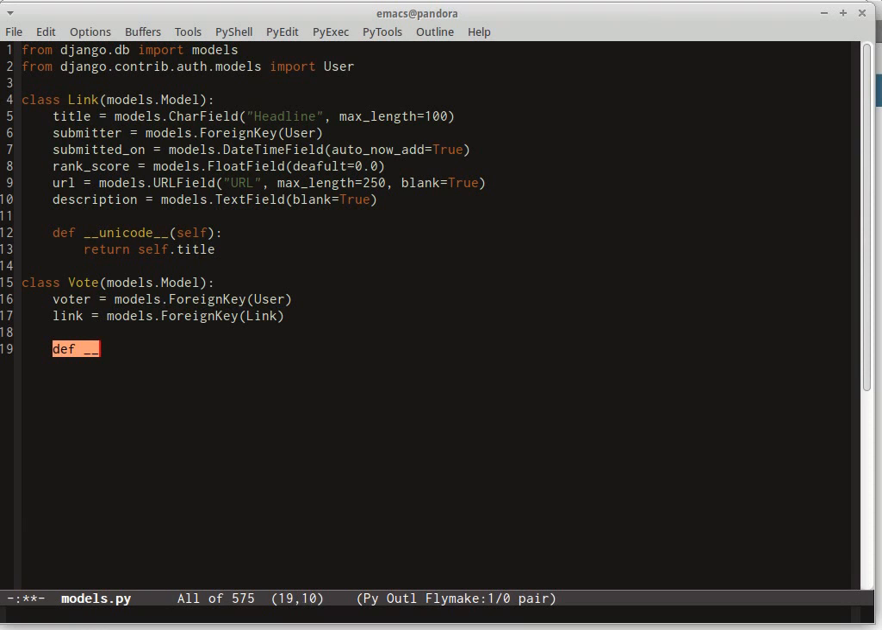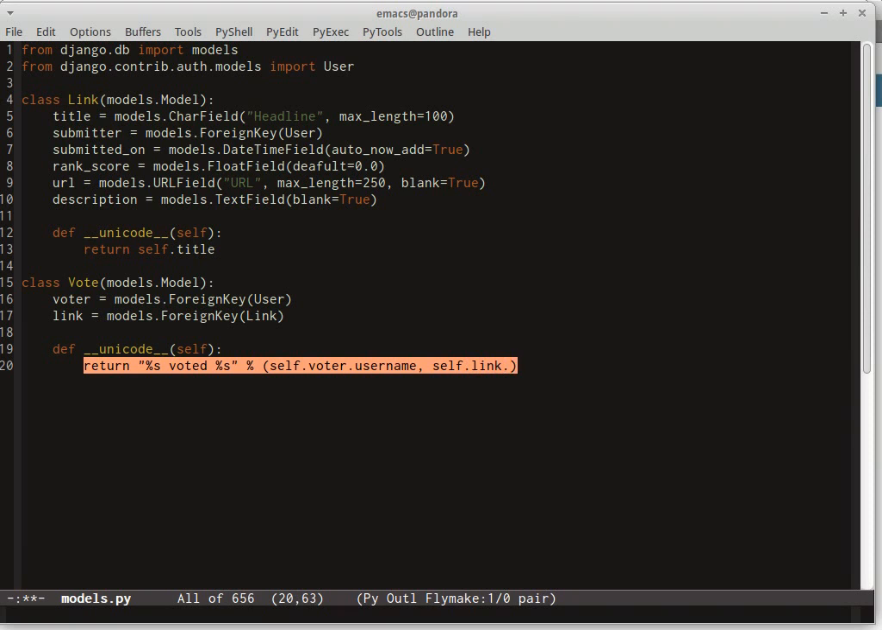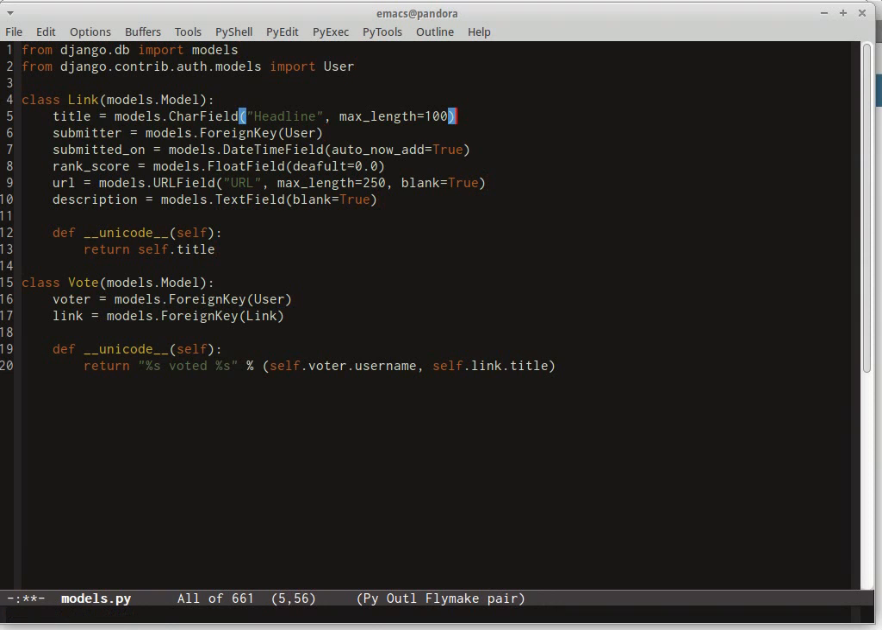Once again, let's define the Unicode method. So here let's make it a little more descriptive, saying that someone voted for a link. I know I'm using the old style string formatting interpolation, but this works for me. Username and self.link.title. So this would give the two models that we require for our application.